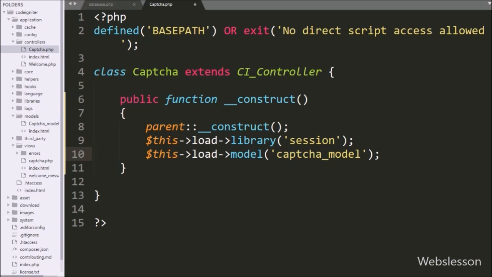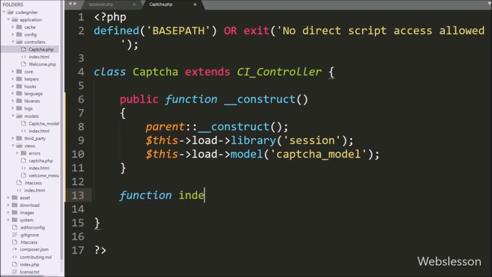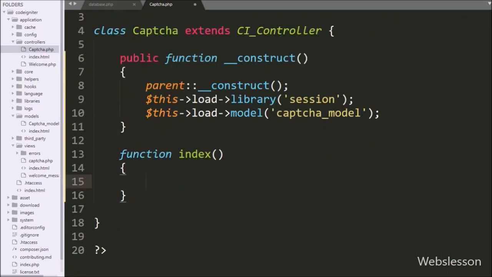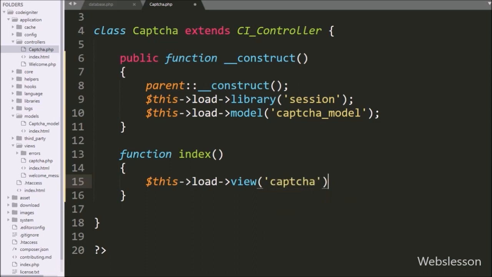Now here we make the index method. This is the root method of this class, so when we type captcha after the base URL, it will call this method. In this method, we write $this->load->view with captcha, so it will load the HTML content of the captcha.php file from the views folder in the browser.